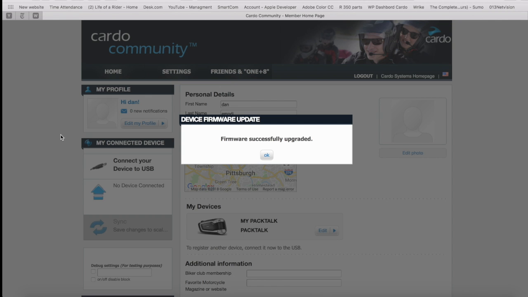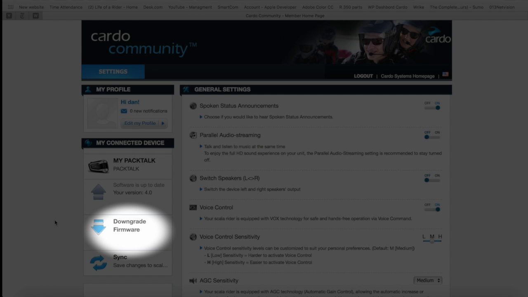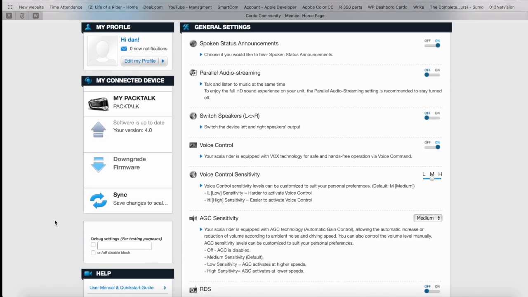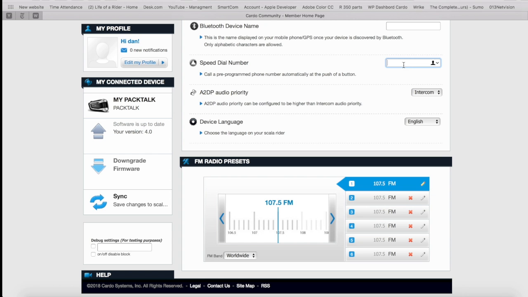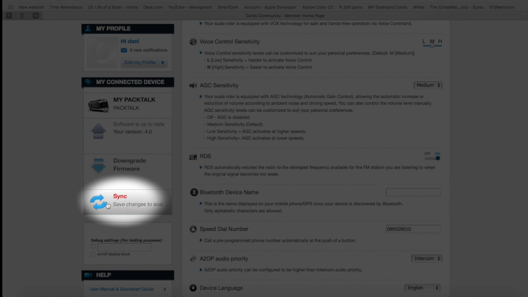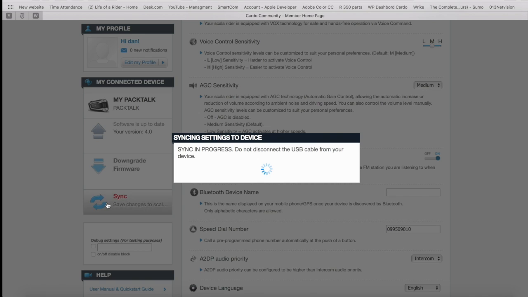Congratulations! Your unit has just been upgraded in a major way. Just in case, please note that you can also downgrade the unit back to its previous status. Take a few minutes to explore the settings of your unit, adding radio stations, speed dial, and more. When you're done, please remember to sync the unit before disconnecting for your settings changes to take effect.